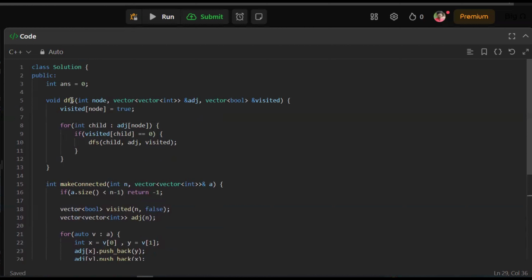So here in the DFS call, let's make the current node visited, and for each child in the adjacency list of the node, if the current child is not visited yet, we have to recursively call the DFS function with this child.